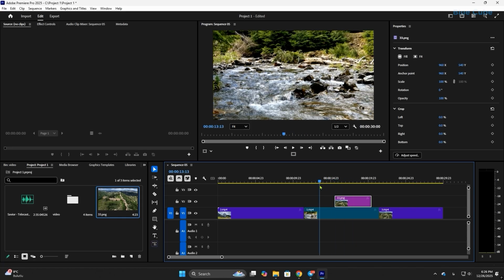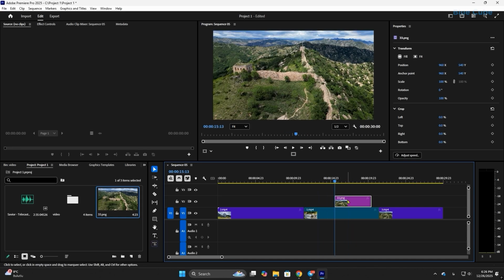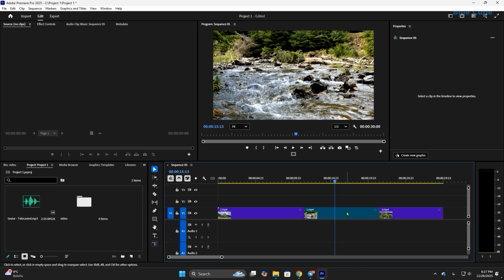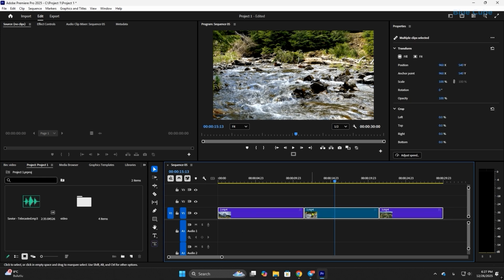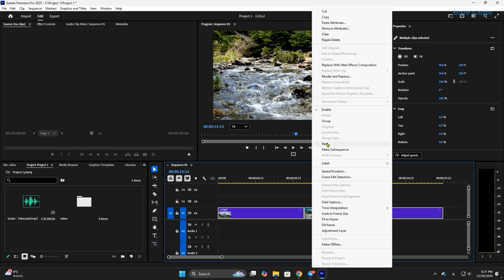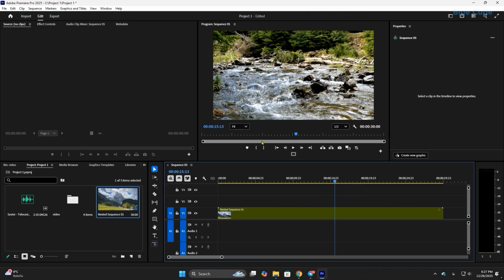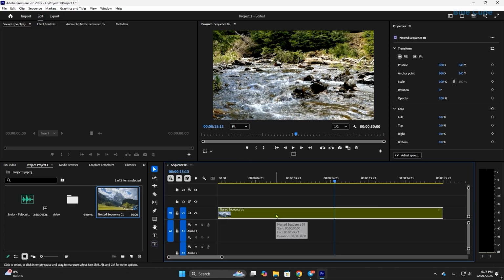I'll select it and delete it for now. We can also combine multiple clips, including audio, into a single nested clip. To do this, I select all the clips, right-click, and choose Nest. I give the nest a name and click OK. Now, all the clips are combined into one, which helps keep the timeline clean and organized.